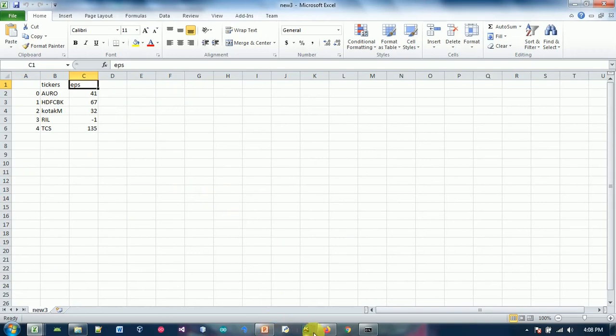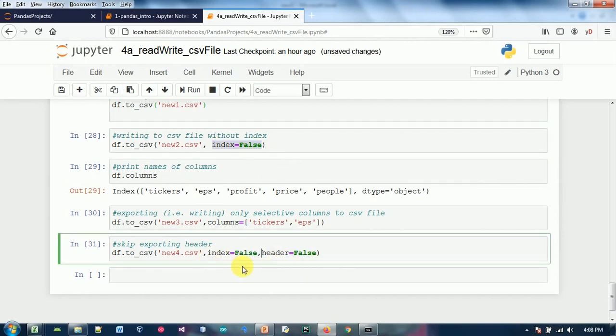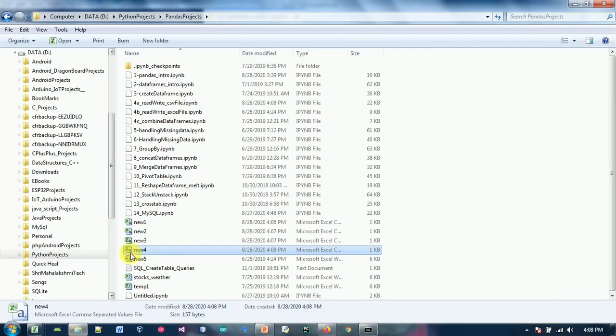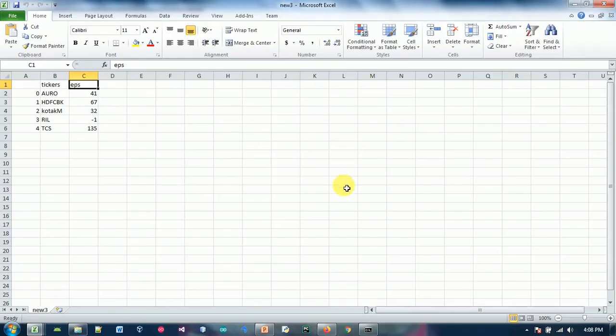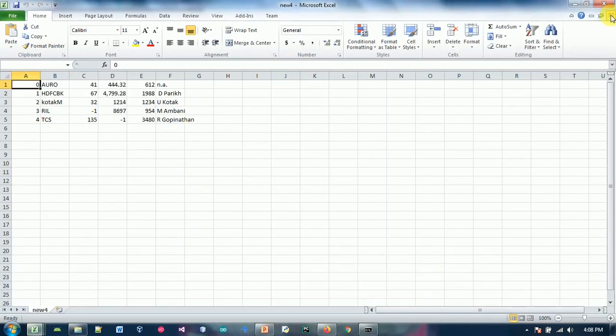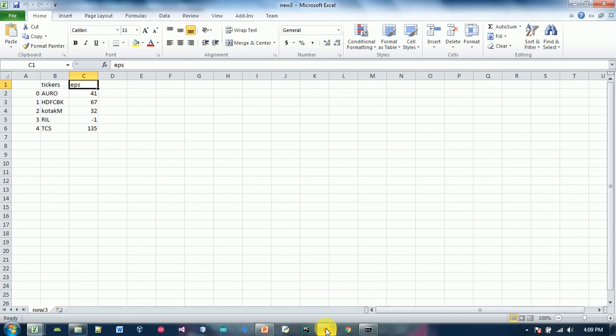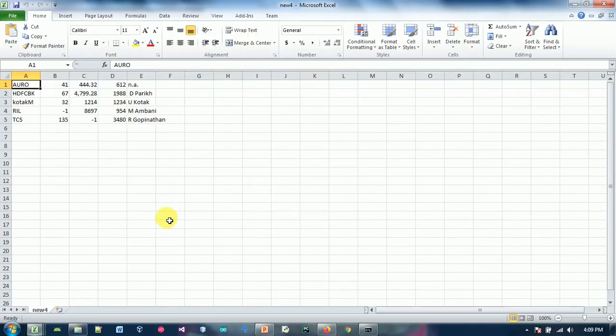Let's quickly see whether I can make index is equal to false here also. Let me do that. Here I will say index is equal to false and header is equal to false. Let me once again create a new4 file. Let me go to Excel. I will have to close this file so that it is not locked, and then I can create the file. Let's see whether new4 is there. Yeah, now you can see there is no index as well as no header.